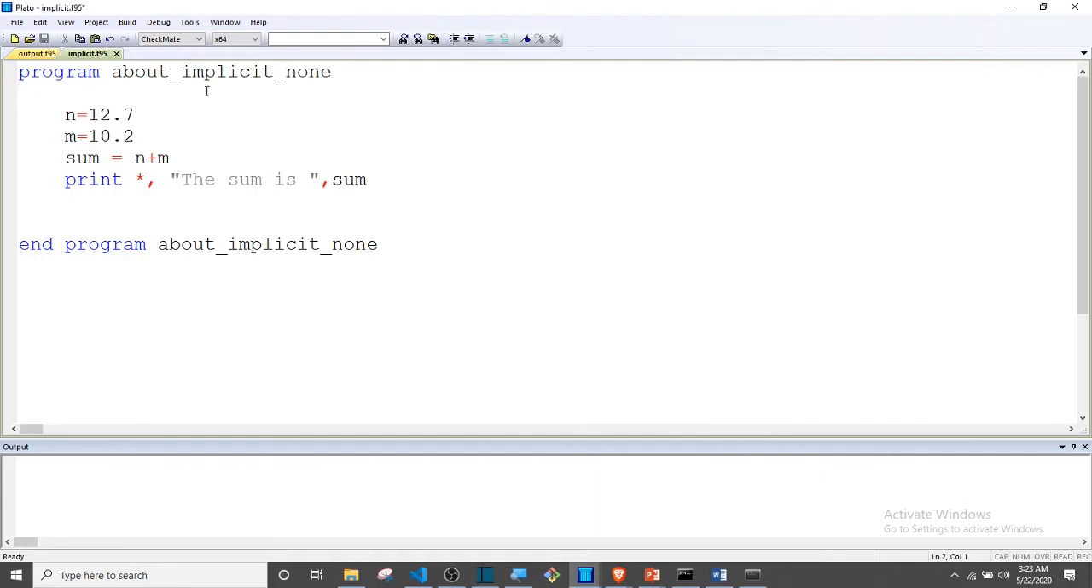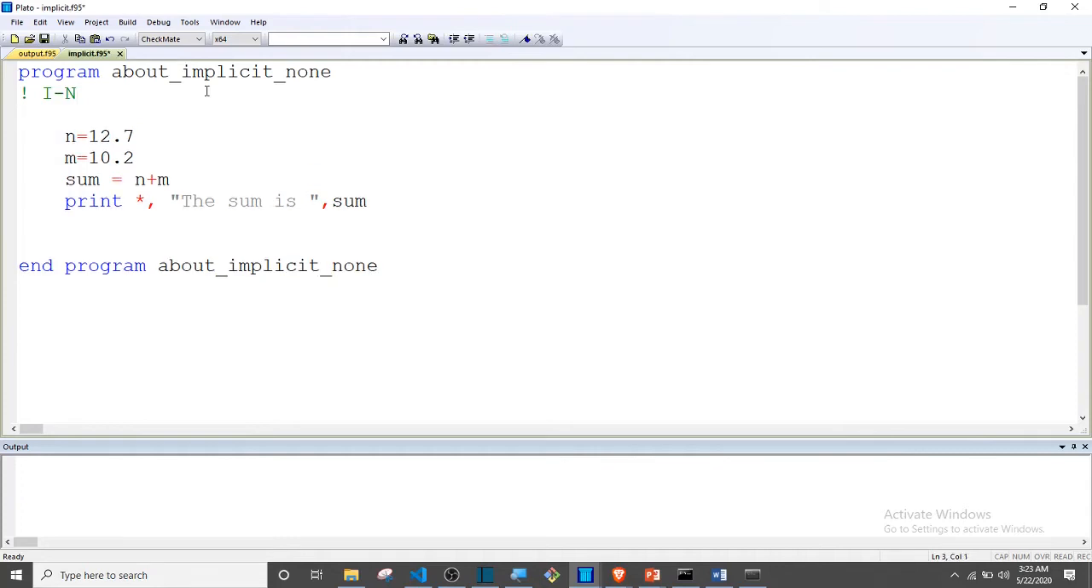Variable names that start, I'll put it as a comment, variable names that start between I and n by default are seen as integer. But if it's not between I and n, between any other alphabet, it's going to be seen as real. So integers are numbers without decimal parts. Reals are numbers with decimal part. These are two basic data types you have in FORTRAN.